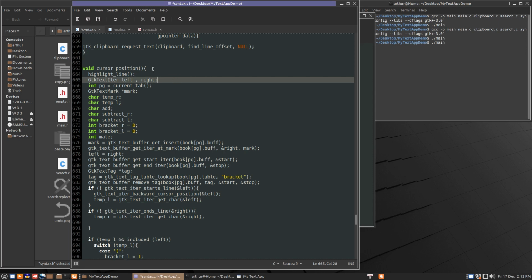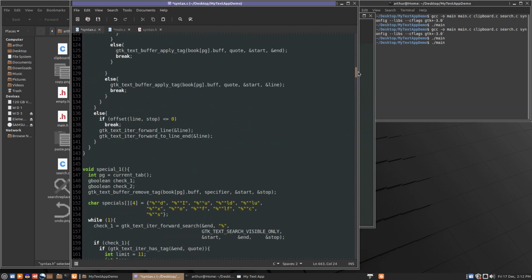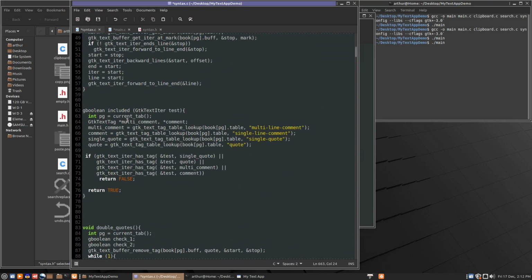So to go along with the cursor position function, I've also written a convenience function. It's up at the top, it returns a Boolean, and I called it included. The idea of the name is, should this character be included in the search for a bracket? What it gets sent is the iter that got the character that's under consideration.